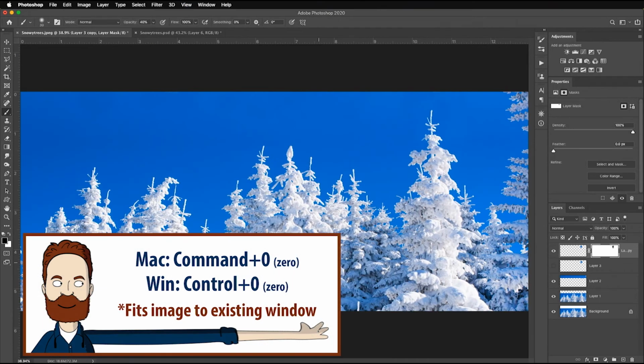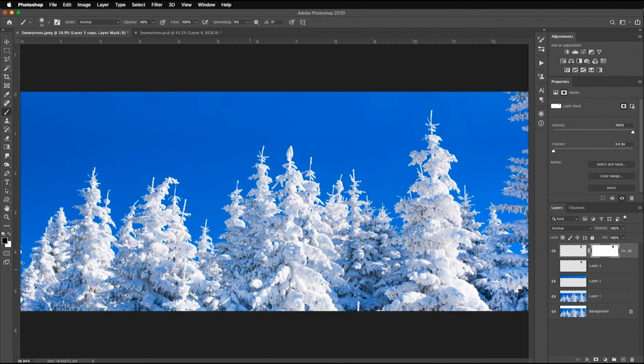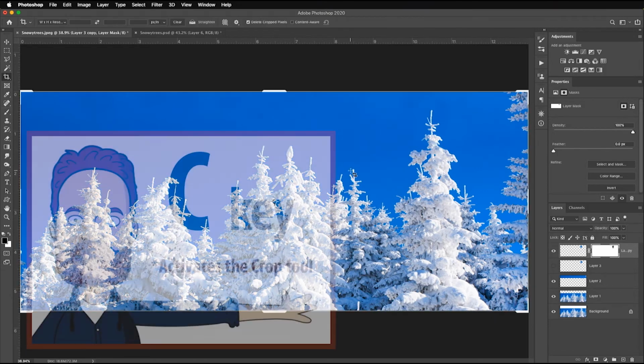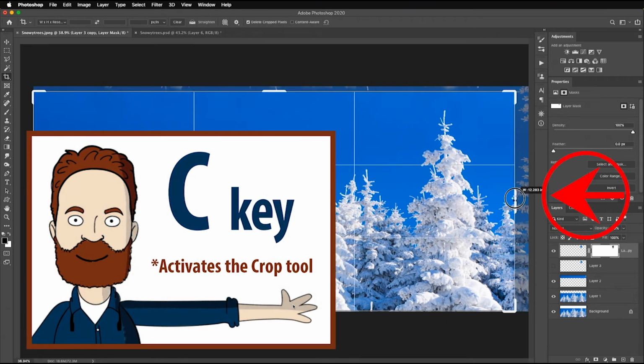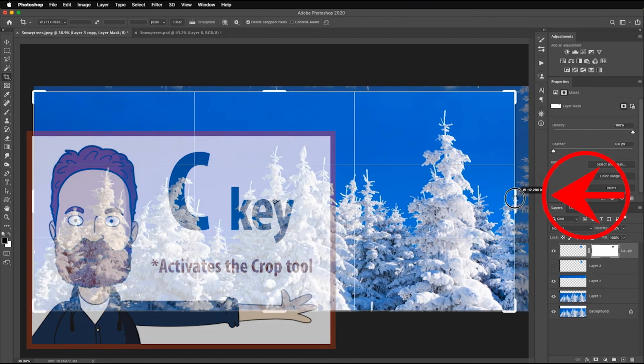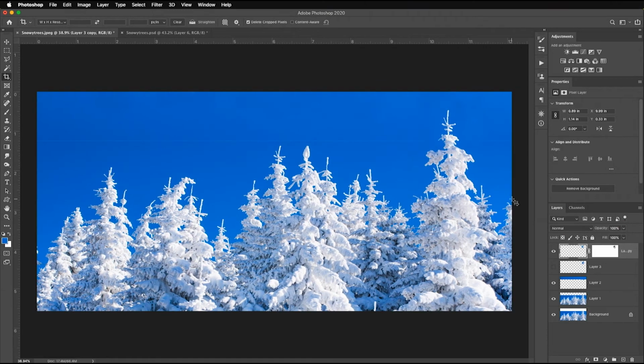Command or Control 0. All right, so now I don't feel like anything's clipped. And notice I didn't fix this part over here, but I don't even know that I like these trees coming into this tree. So I might hit the crop tool again and just crop that out. Typically, every image can be made better by cropping, period, forever and always. All right, I'll take that.